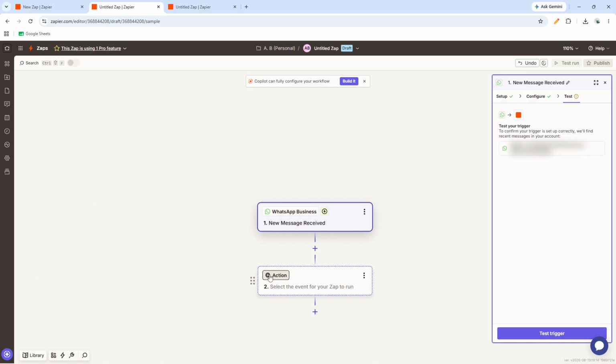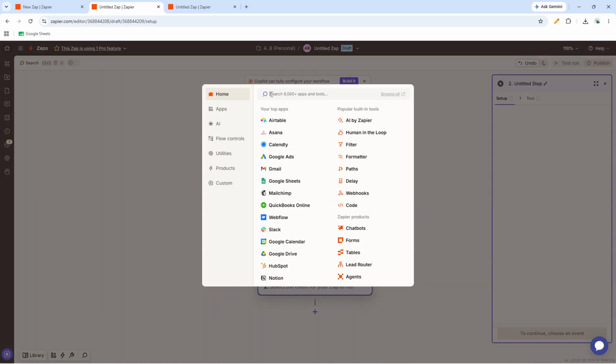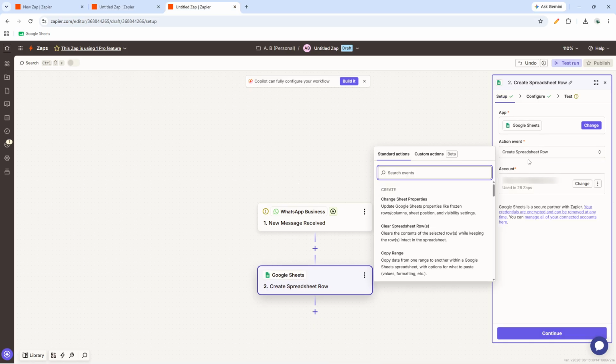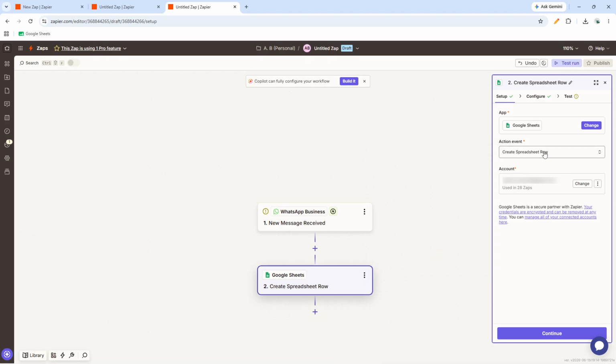Now it's time to set up where that lead data will go. Click the Action step, then search for and select Google Sheets. For the action event, choose Create Spreadsheet Row. This tells Zapier to add each new lead as a separate row in your sheet.